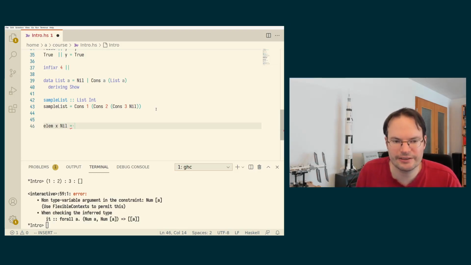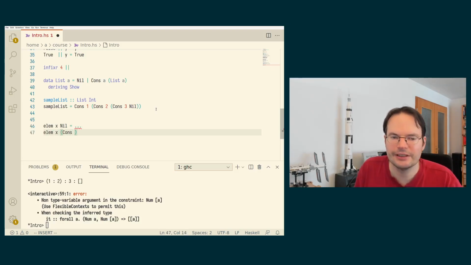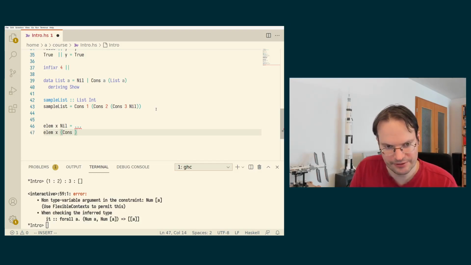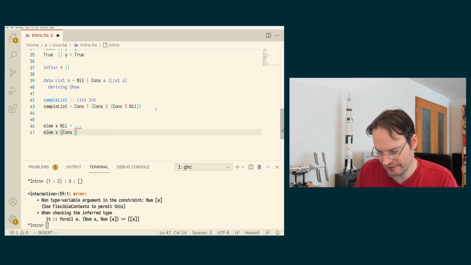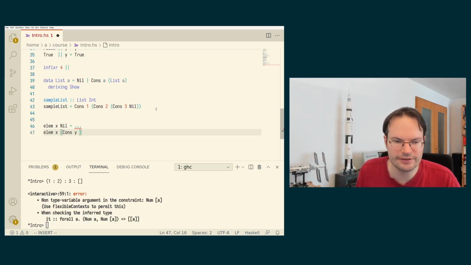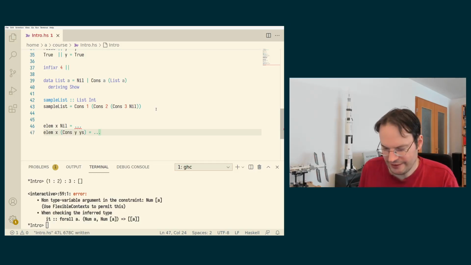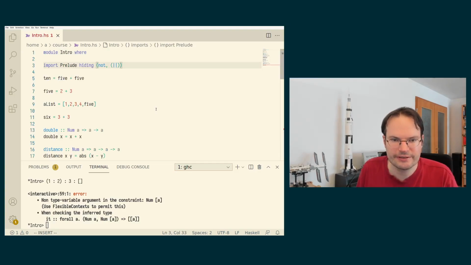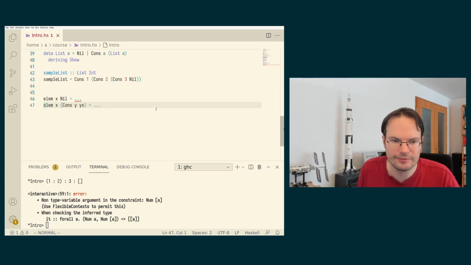So then my case for the empty list is for nil, and I have to write something here. And my case for cons, now this is new because the cons constructor has arguments. So when pattern matching on cons, I have to give names to the arguments. So I can call the first element of this list y and the rest of this list ys. And I have to give a definition here as well. Okay. And elem is actually a function that also exists, so I should also hide it from the prelude. Okay.